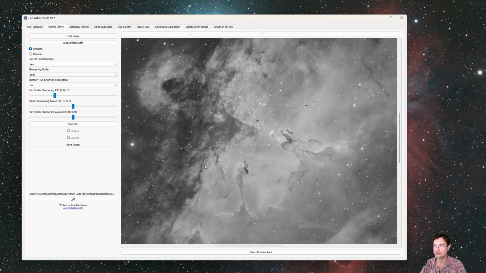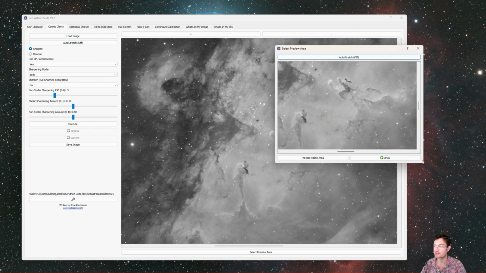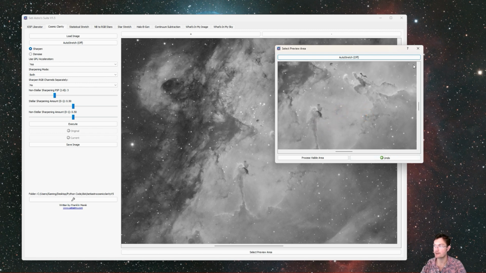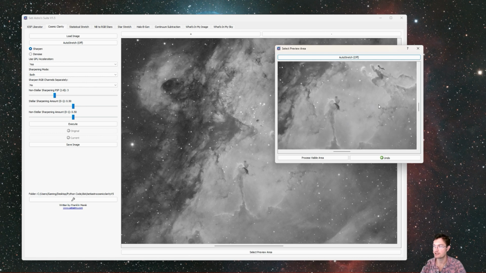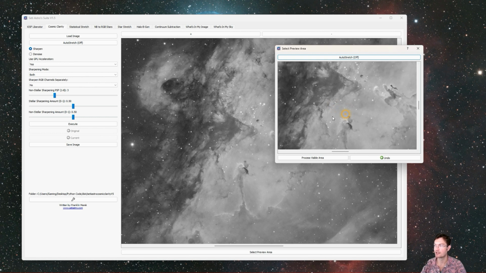And then for those that don't have GPU acceleration, running it on a large image may be very time consuming and hard to judge what you want to do for your settings. So you can click select preview area. That's going to open up a small preview here. It's a fixed size. So it's just a 640 by 480 viewport. And then when you click process the visible area, it's only going to process what's visible here. So it's only going to send that 640 by 480 sized cropped image over to Cosmic Clarity to sharpen or denoise. So let's just go ahead and click process the visible area.